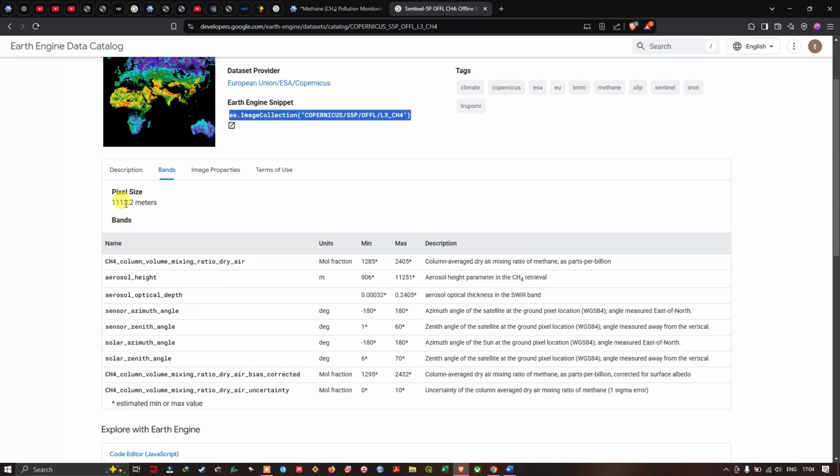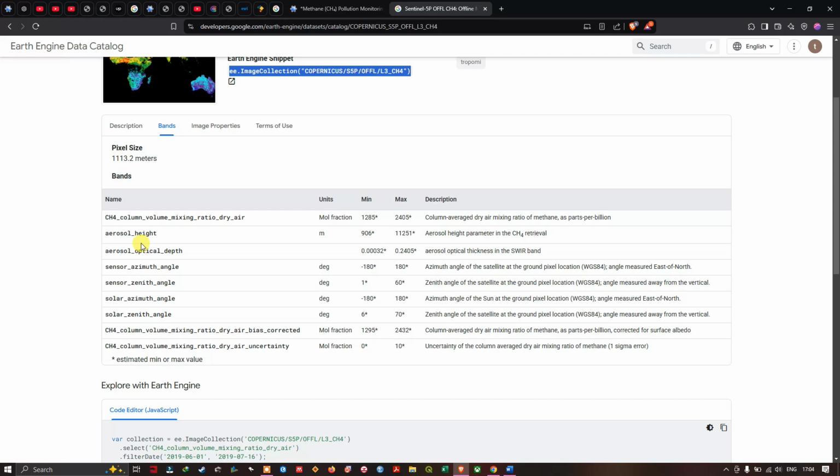And these are the variety of bands that is available in this dataset, starting with CH₄ column volume mixing ratio, dry air, which is represented in this particular unit called mole fractions. And the description about this data is column average dry air mixing ratio of methane as parts per billion. And we have other bands called aerosol height, aerosol optical depth, sensor azimuth angle, sensor zenith angle, and solar azimuth angle. We have this variety of different layers, that is bands, available in this data.